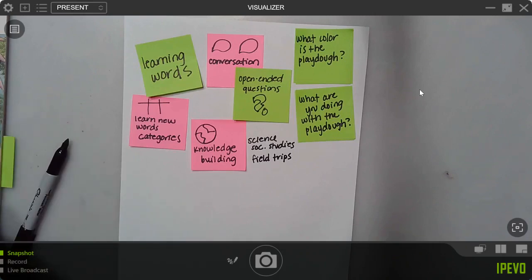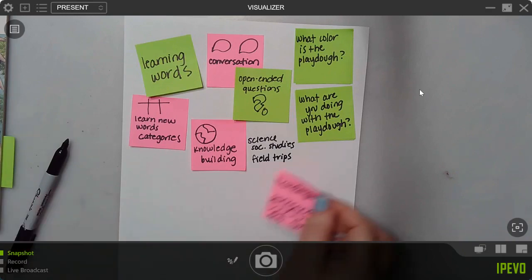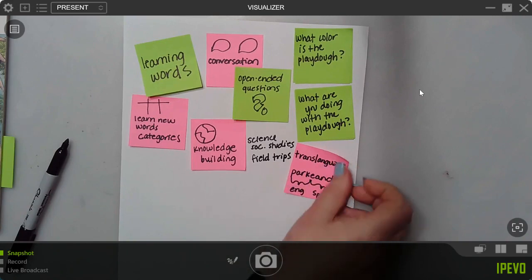And the last thing I want to talk about when thinking about learning new words is this idea of translanguaging.